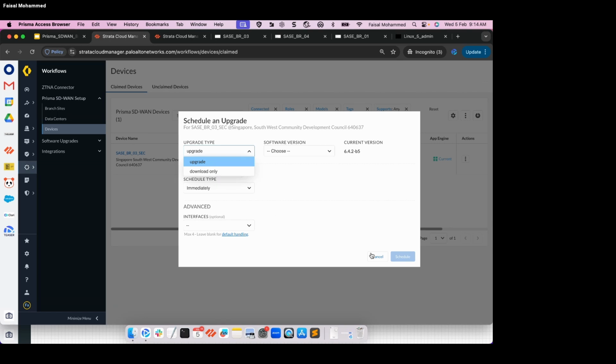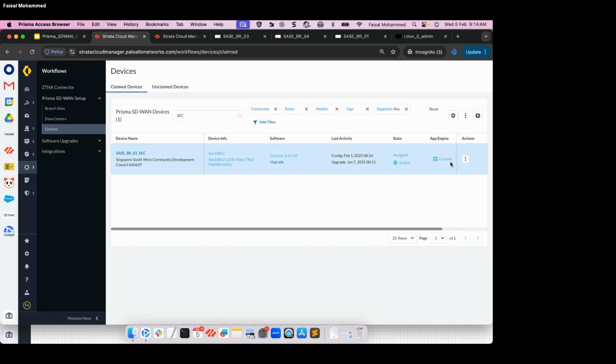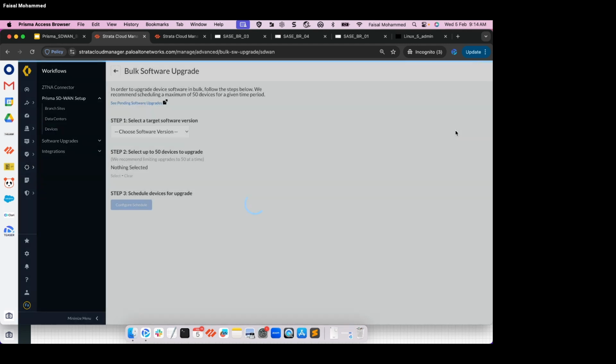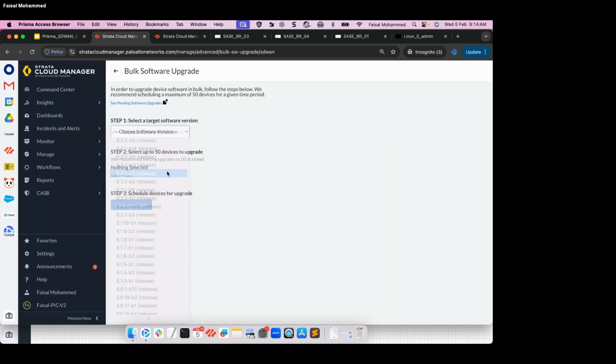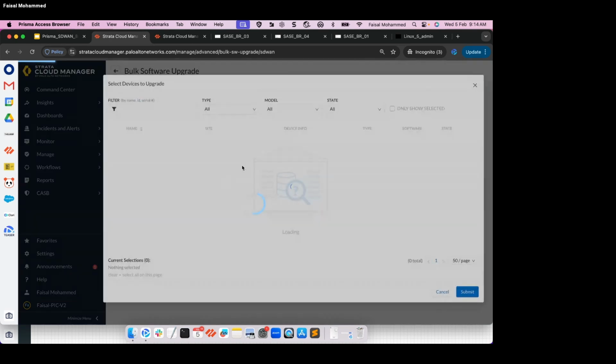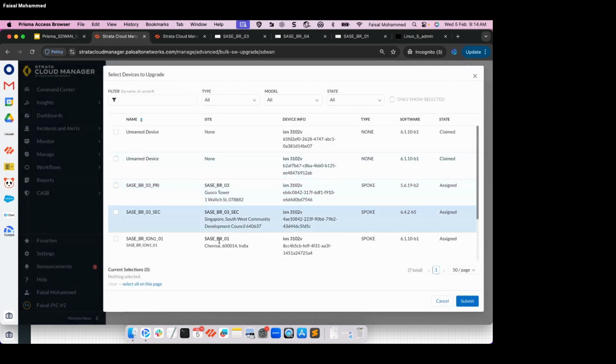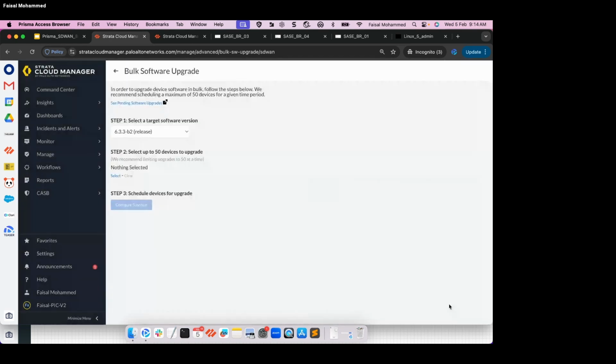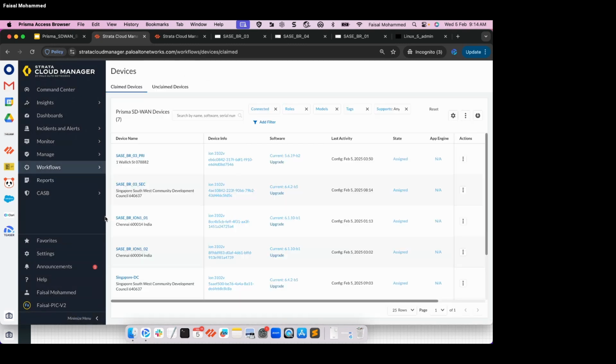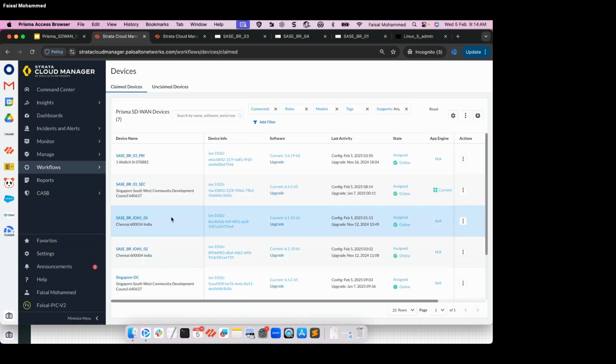So this is one, upgrading a single box. We have a new feature, which is to upgrade a bulk number of devices. When you click on the bulk software upgrade, you can pick a version. You can then select the devices you want to upgrade, and then follow the same steps which we had in the previous menu.